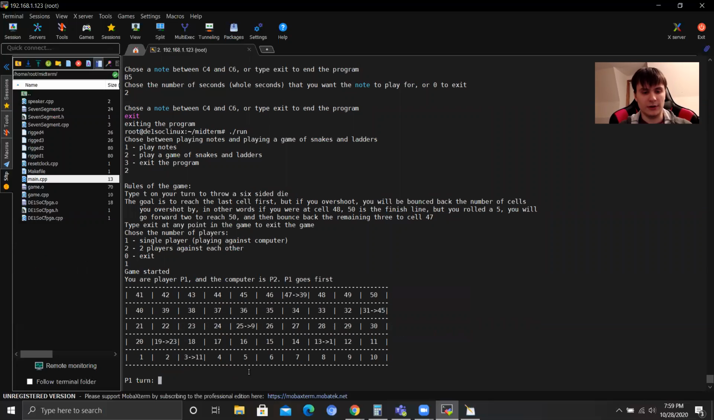This is the way the board is drawn to the player. The cells go from 1 to 50 in a snake-like pattern. There are ladders and snakes represented as cells which have an arrow pointing to another cell.